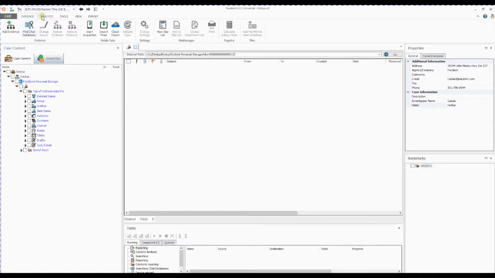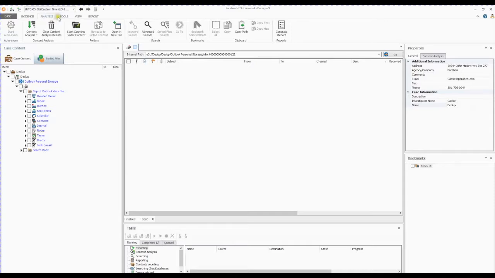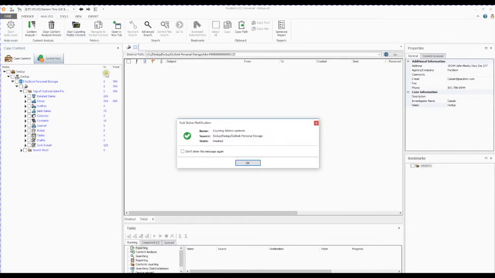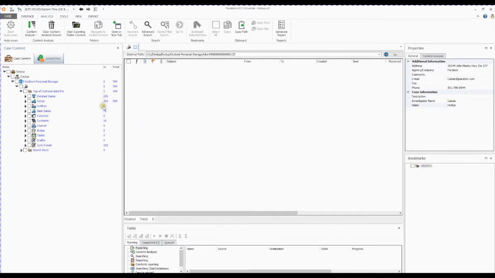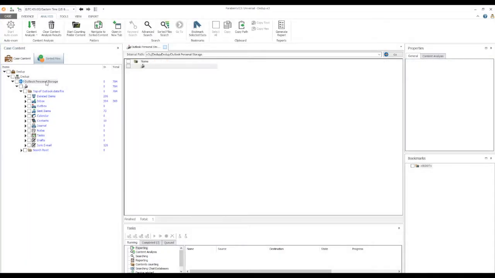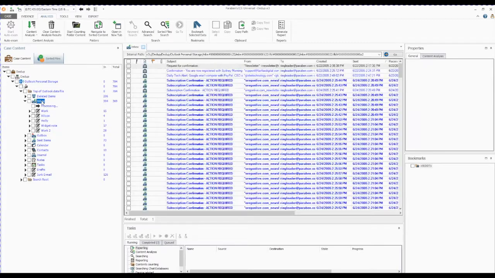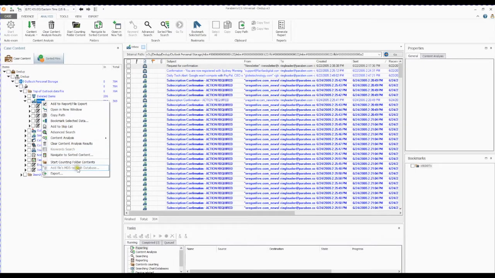What I like to use is I like to go to the Analysis tab and start counting folder contents. This will give you a great overview of how many messages are within each folder. We're going to drill down into the inbox, and we want to export all of this. So we just right click, export.